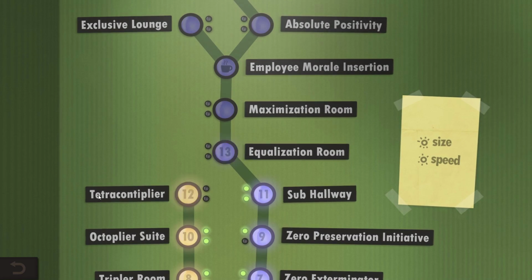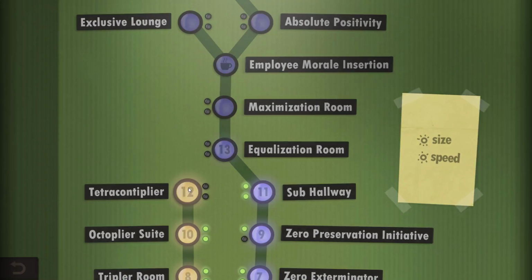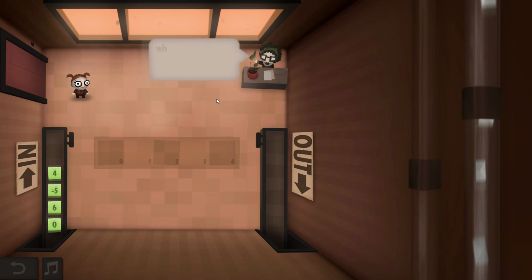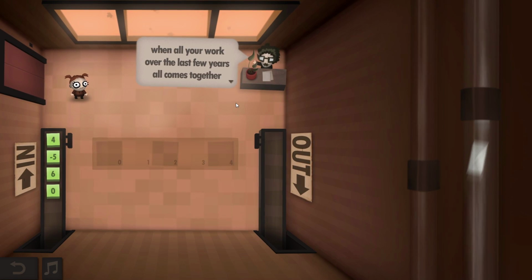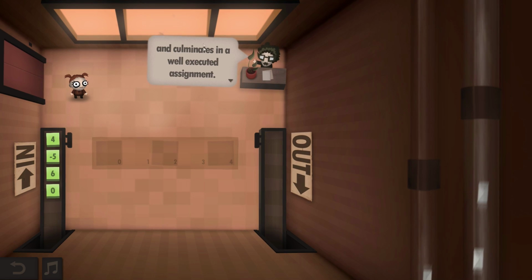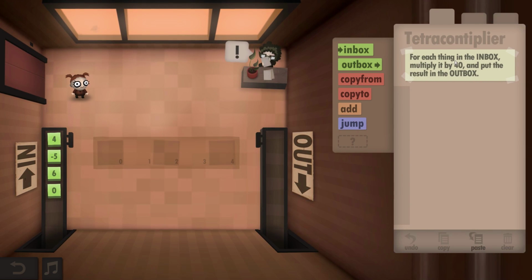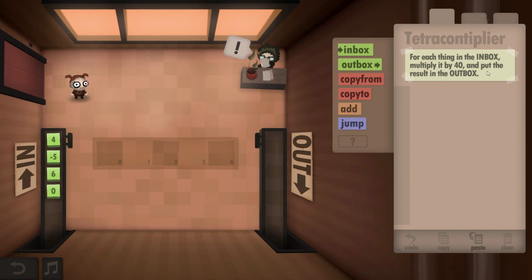12, tetracontiplier. What a wonderful feeling when all of your work over the last few years all comes together and culminates in a well-executed assignment. Multiply it by 40. Okay.